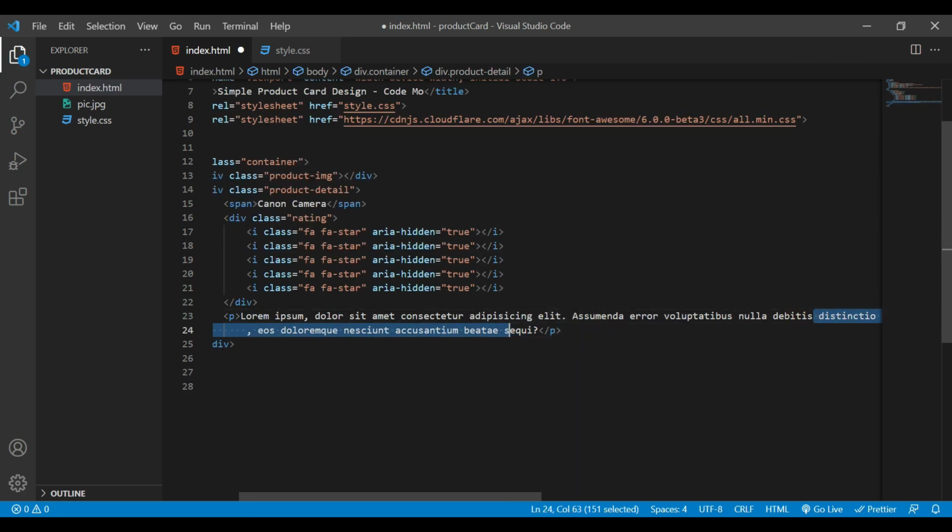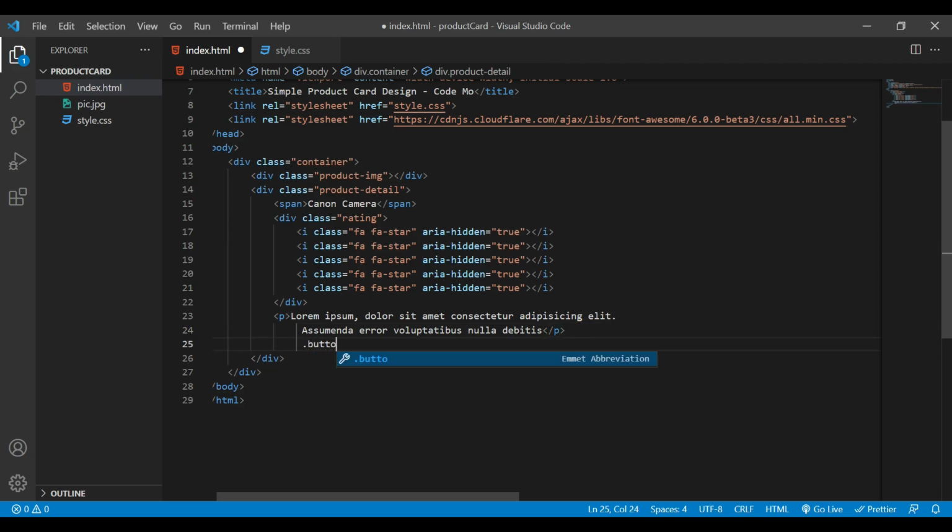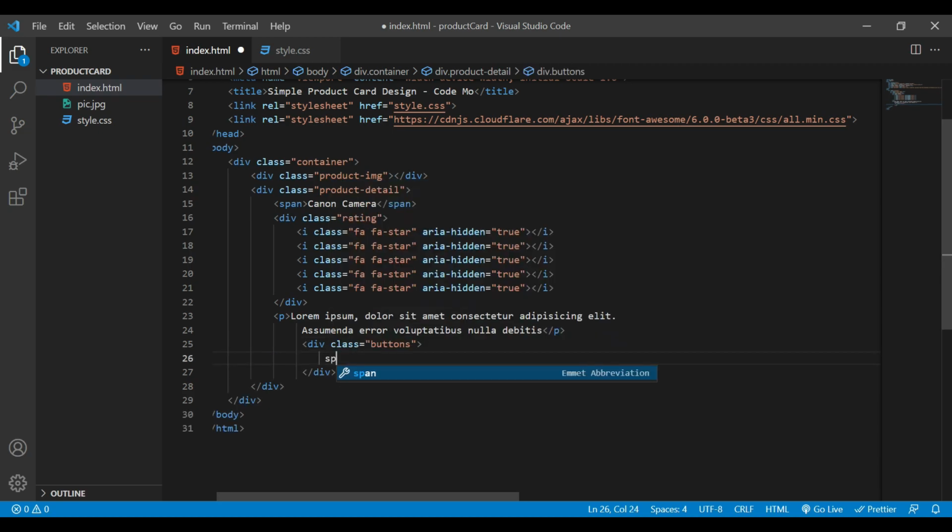Simply I'm going to remove all this, I don't need. Okay. So after this p tag, we need to create one more div with a class name buttons. Inside this div, we'll add a span tag again. Also, we'll give it a class called price. Price, okay. And here we are going to add our price text.